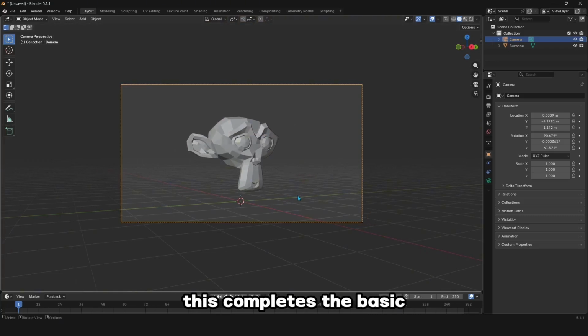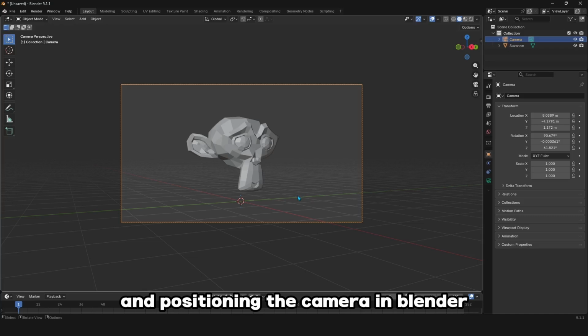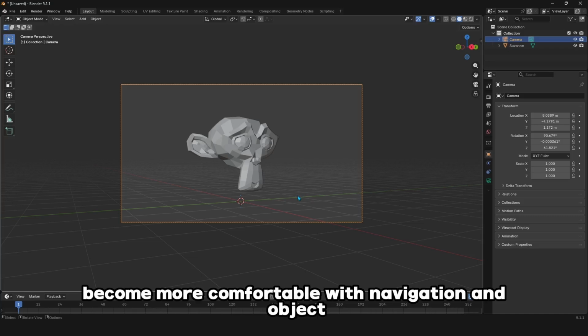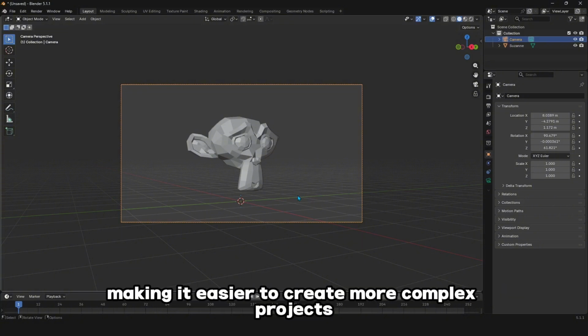This completes the basic process of setting up a simple scene and positioning the camera in Blender. Practicing these steps will help you become more comfortable with navigation and object control in Blender over time, making it easier to create more complex projects later on.